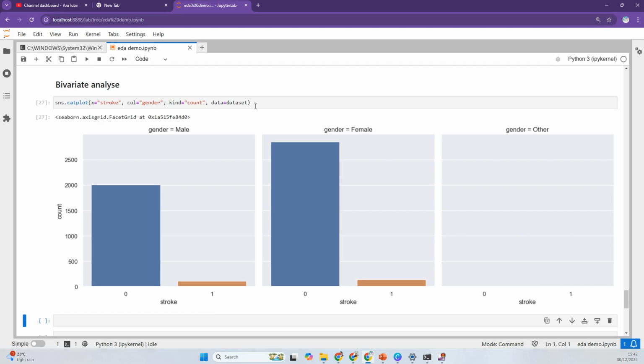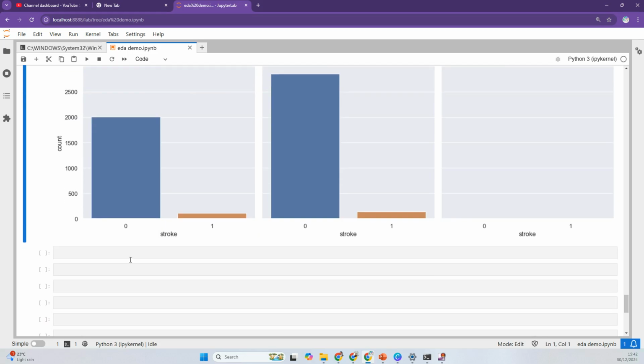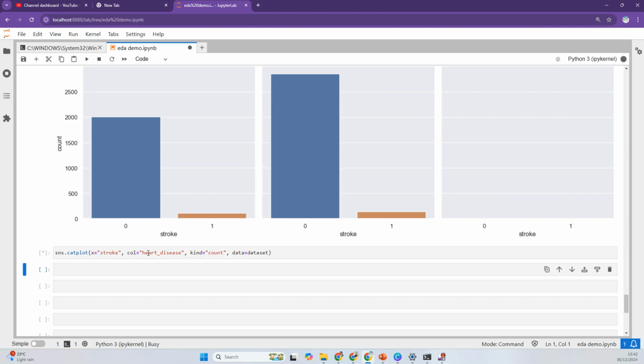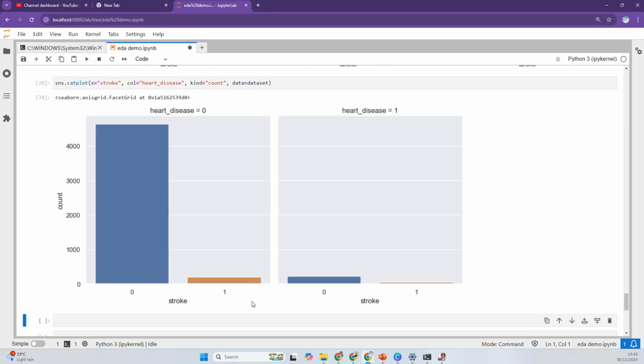We could do the same. Let's copy this again, and instead of stroke, let's use heart disease and see how it looks. Okay, we can clearly see that when you're looking at patients who did not have any past challenges to their heart, most of them who do not experience any heart challenges also did not experience any stroke, just a few that do.